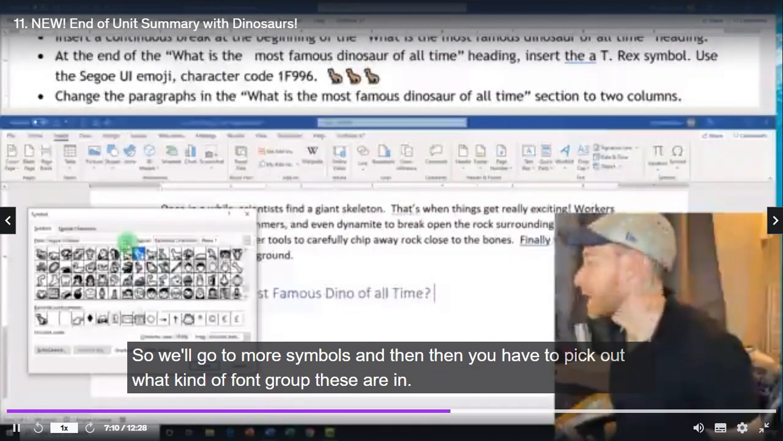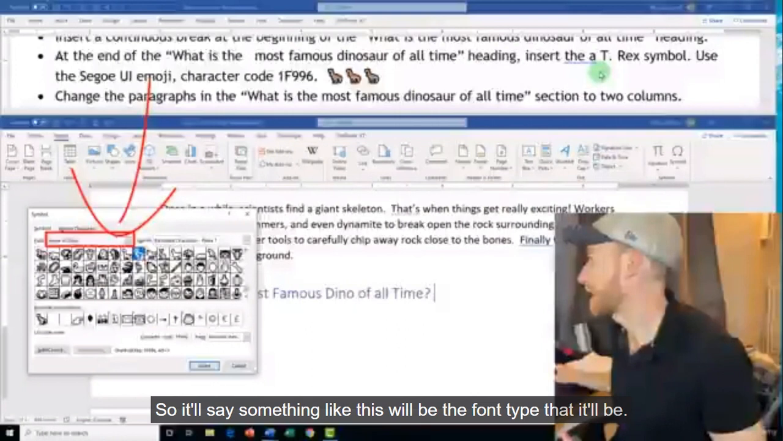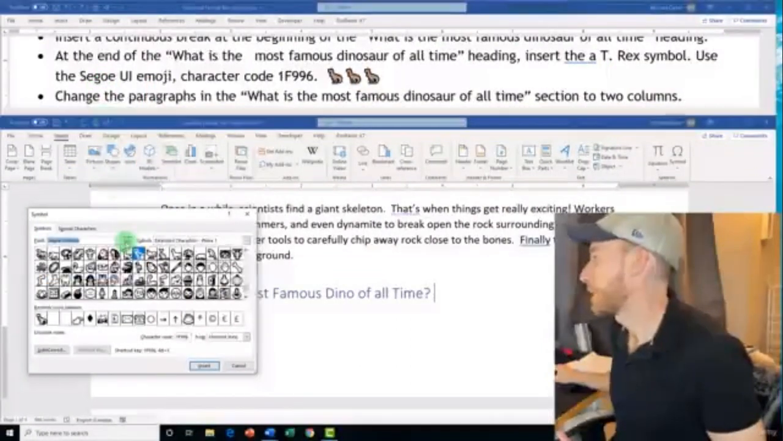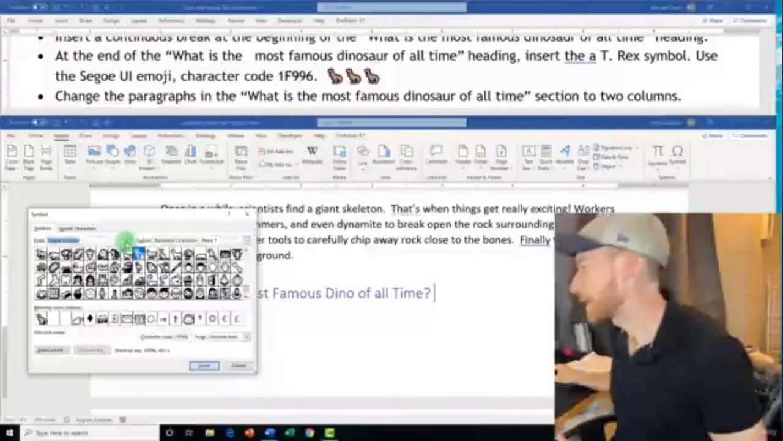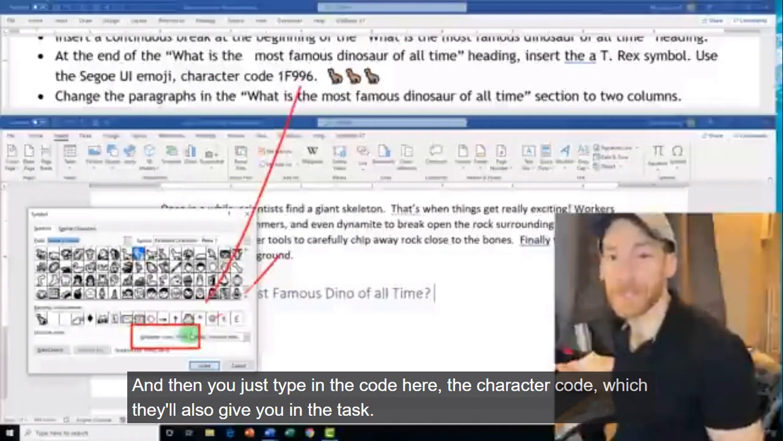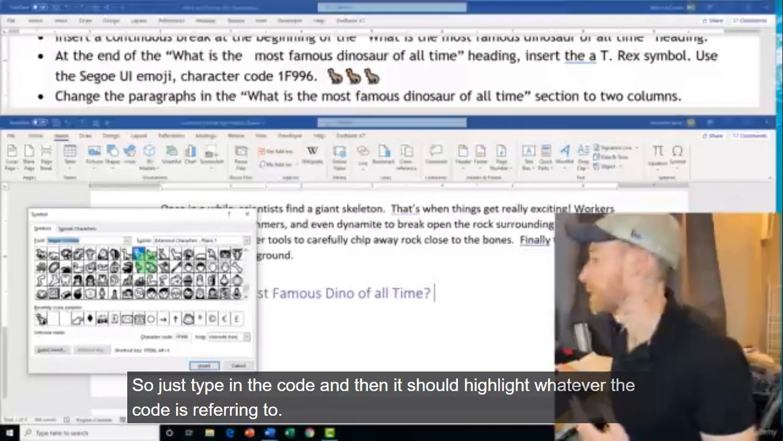you have to pick out what kind of font group these are in. So it'll tell you in the task. It'll say something like, this will be the font type that it'll be. Then you just have to kind of look it up. This is the Segoe UI Emoji. So we've got that one. And then you just type in the code here, the character code, which they'll also give you in the task. So just type in the code, and then it should highlight whatever the code is referring to.